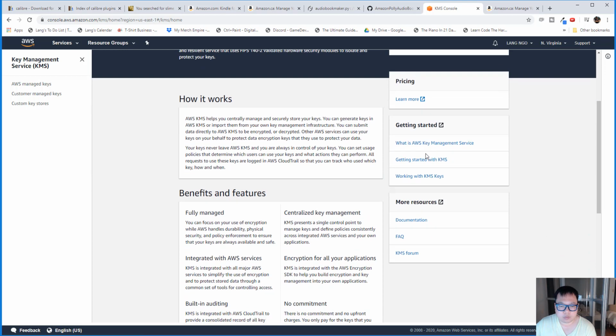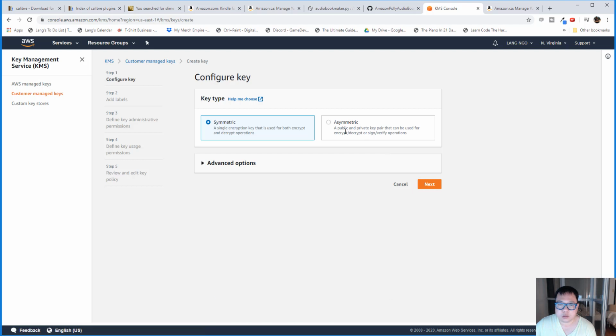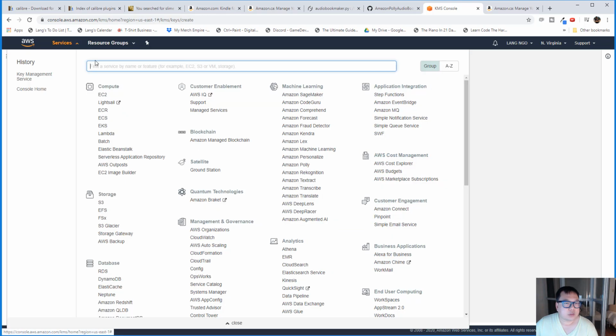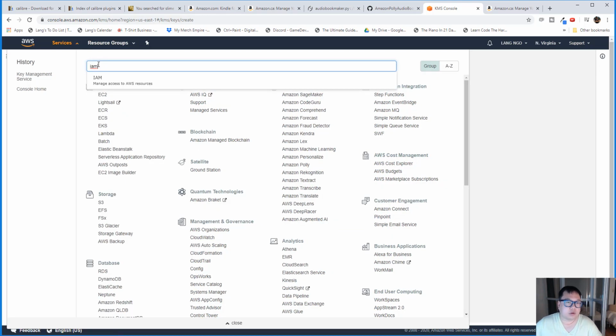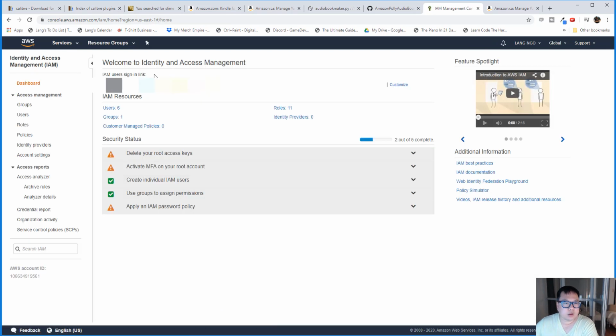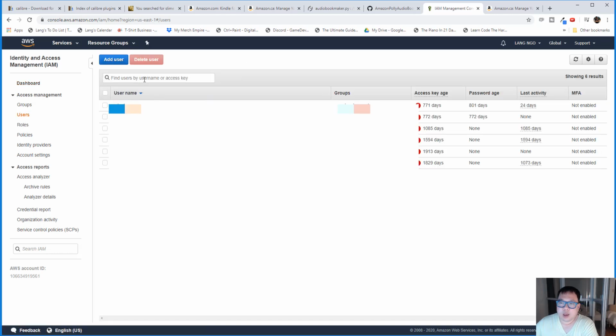I think this is the right one. I'm not sure, but let me just double check. Create key. Okay, next. No, this is not it. So let me go back to services. I think it's IAM. Yeah, there you go. Manage access to AWS resources. Okay, so this is where you want to be. Okay, so type in IAM, and then you want to go to users, and then add a user. So I'm going to add a user.